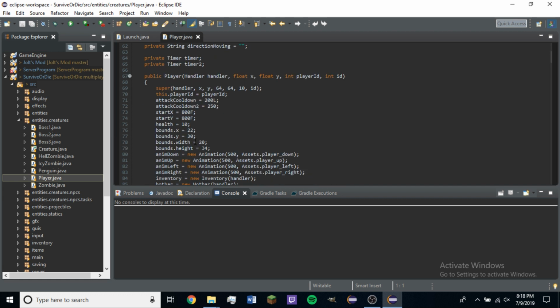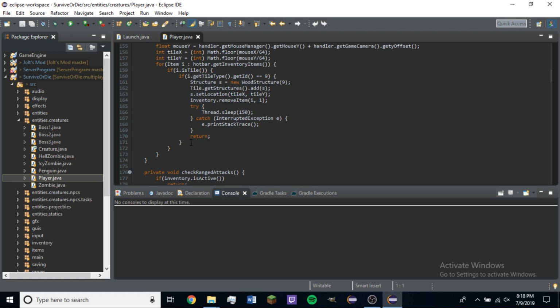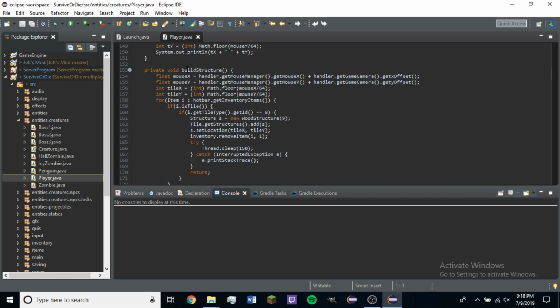So if I go down to the attacking part, where I attack stuff, right here, we're building structures, which y'all saw teasers for structures way back when, but I never actually implemented that into a game where you can actually do it because it's broken.